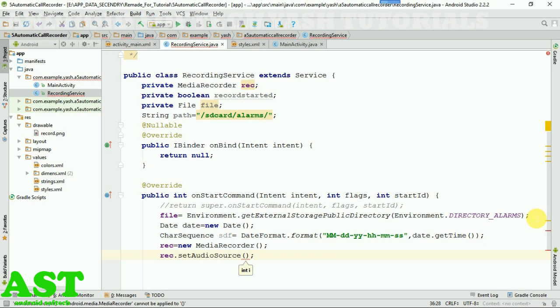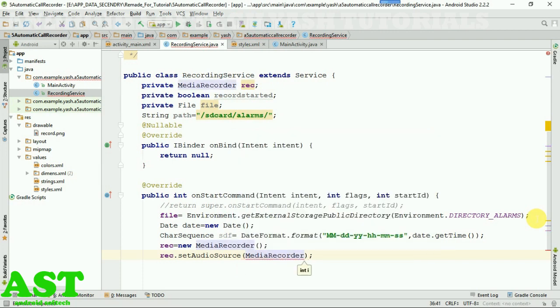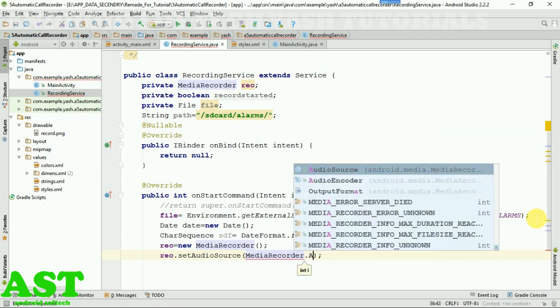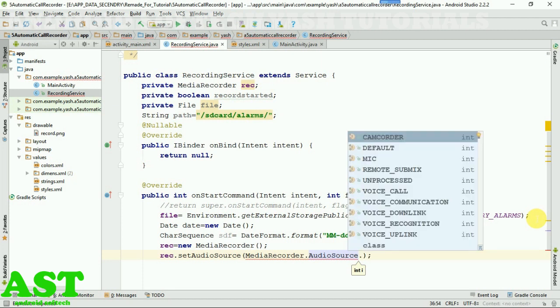Guys, in the audio source we are not going to set the mic, we will set voice call in the audio source. For that we need media recorder dot audio source. Guys, I am going quite slow because I want you to easily understand what I am going to do here. I can do it fast, but then you will not understand what I am doing and what I am saying. So media recorder dot audio source, and then we need to call voice call.